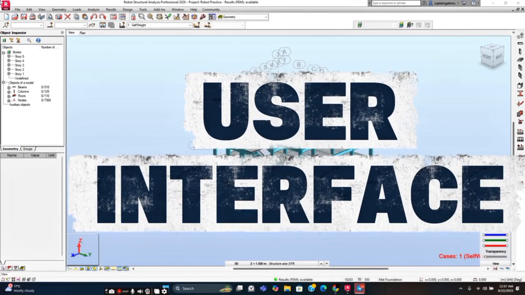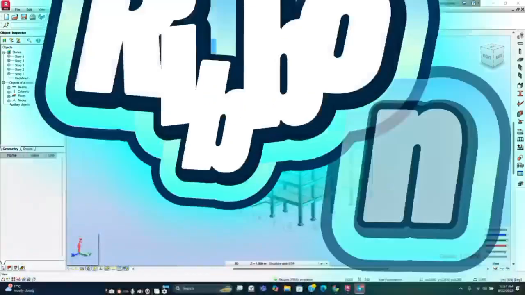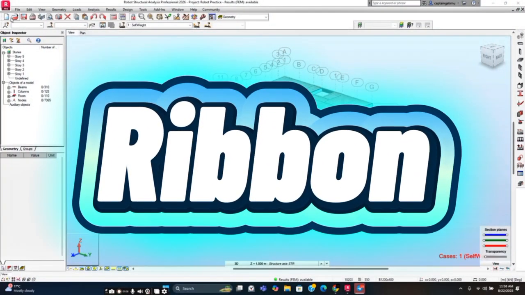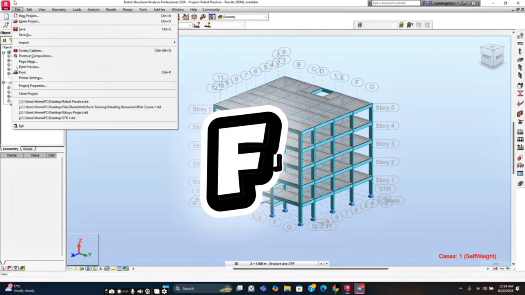Robot is organized in a really easy way that is easy to learn. At the top, we have a ribbon, like all other software. The ribbon is broken down into tabs, and each tab consists of tools that have functions that facilitate similar workflows. So first we're going to start with file.